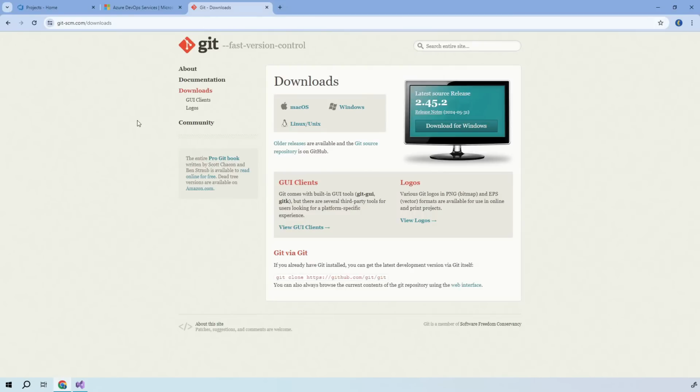Also, we are going to need Git to be installed on our machine, so you can download Git from this URL by clicking on Download for Windows. You can go ahead and download Git for Windows.